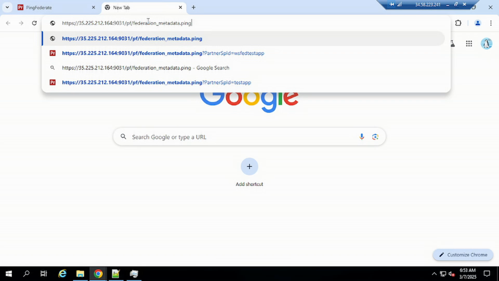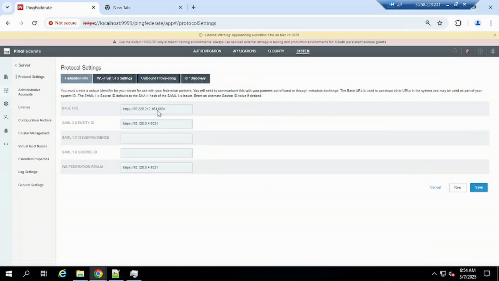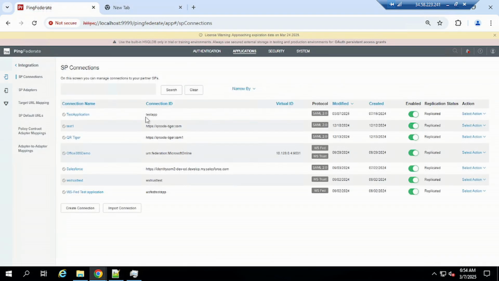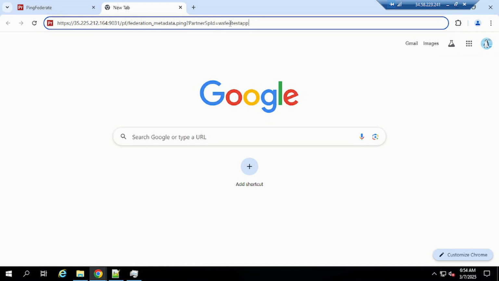and bring it into our URL. So let's put it like this. You have the base URL with /pf/federation_metadata.ping. Now, with the query parameter you can define the application address, like the entity ID, the identifier of the application. So for test app it will be test app. I'll give test app here: PartnerSpId equals test app.